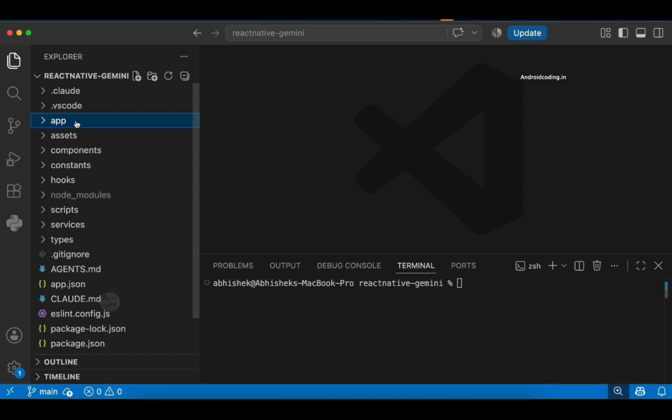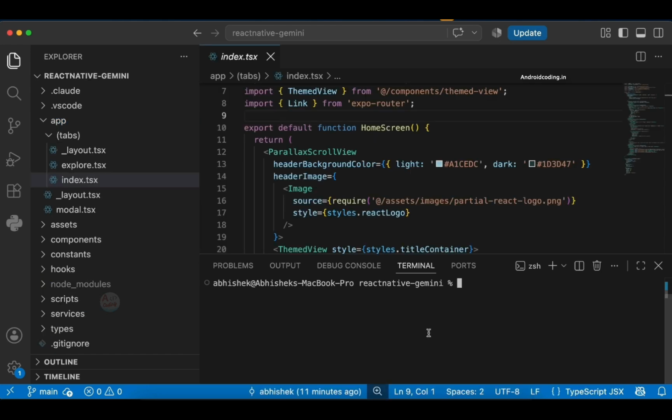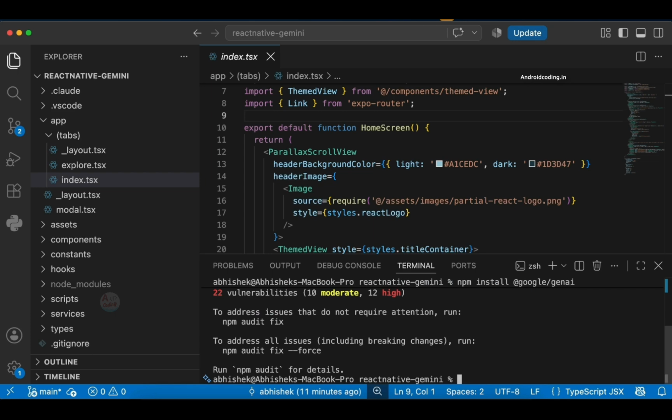So I'll be quickly adding the code, and then I'll be running this code and explaining step by step how things are working over here. And also before going any further with the code, we need to add this particular dependency here, Google Gen AI, such that we can make use of the Gemini AI models in our code here.